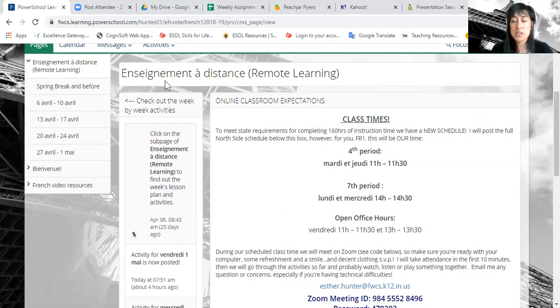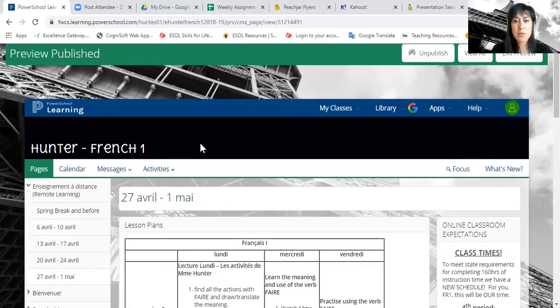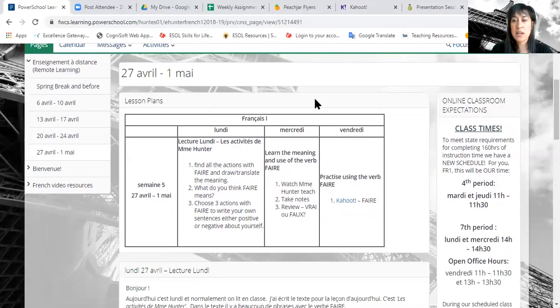So say you want to do an activity. I'm going to go to the most recent one, but if you look here on the left, spring break and before, you do not have to look at unless you have done all the other activities. I would start here from the 6th of April, and then this is each week: the 6th of April to the 10th, the 13th to the 17th, the 20th to the 24th, and this current week, as I'm recording right now, le 1er May, the 1st of May. Every time you click on one of these tabs, you'll find the activities for the week.